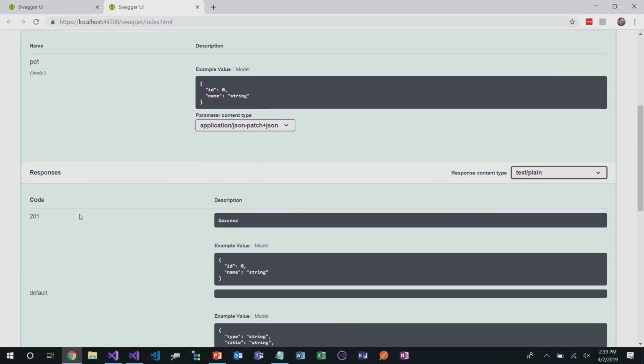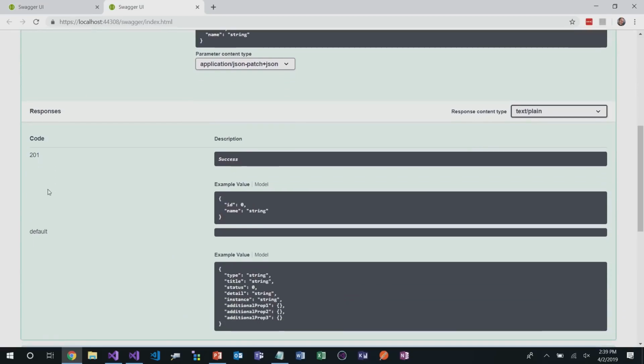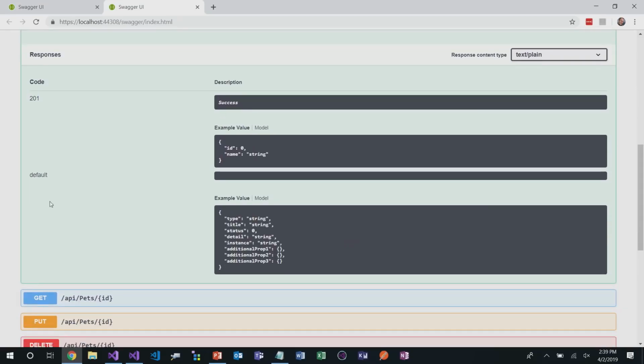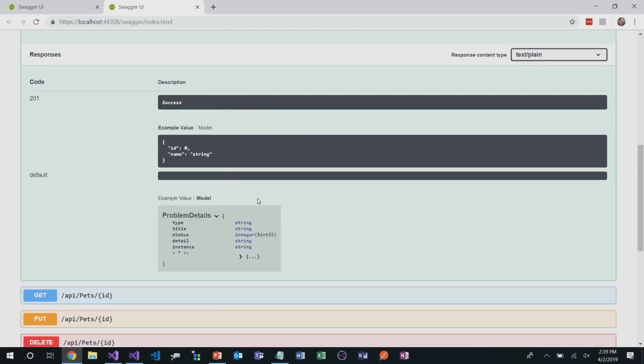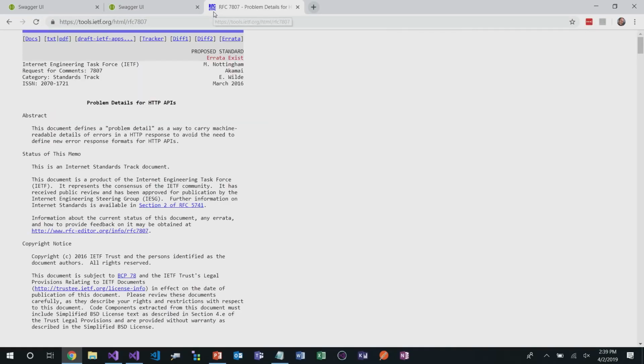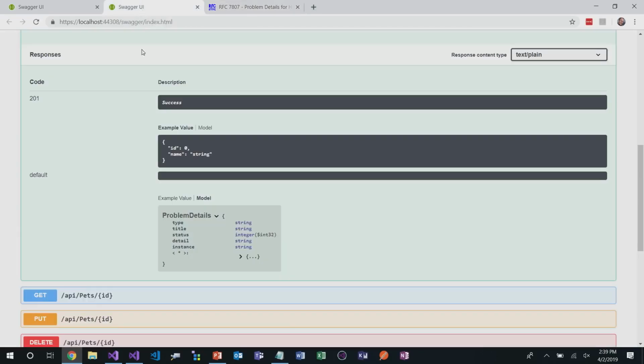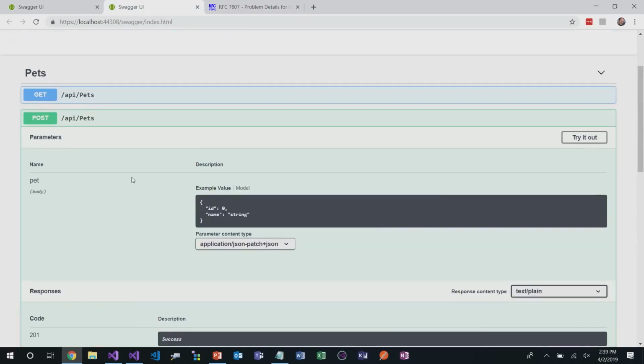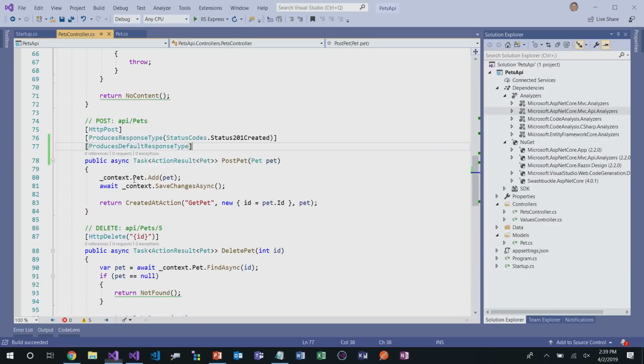Post. And yes, all right, so now it says that it returns a 201, which is awesome. Also, it has a default response, which would be in response to errors. And the nice thing here is that in ASP.NET Core 2.2, we added support for problem details, which is a standardized RFC. I think it's RFC 7807, there it is, for generating machine-readable error responses. So that's already configured for you and set up for your API controller. Awesome. All right, so that looks good.